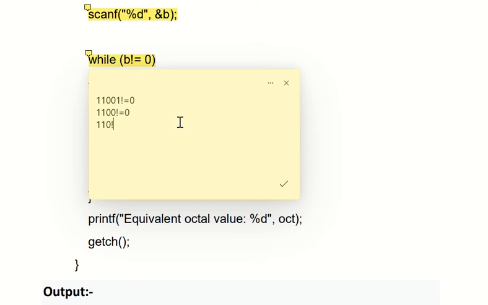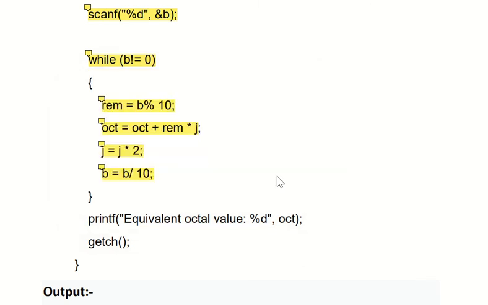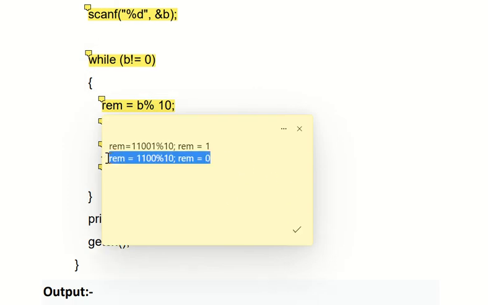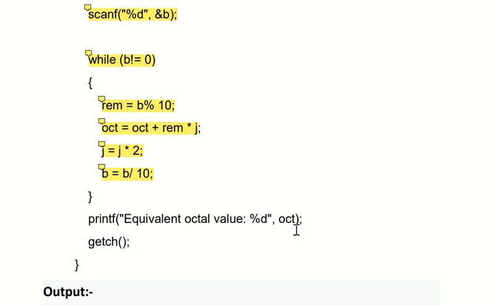At this point, 110 is not equal to 0. So obviously it is not equal to 0, so again the condition is true. Again it will go here. So let me copy this line and do the editing part. Here it is 110, divide by 10. So obviously we know we will get remainder as 0 only. So that is what I am writing here.